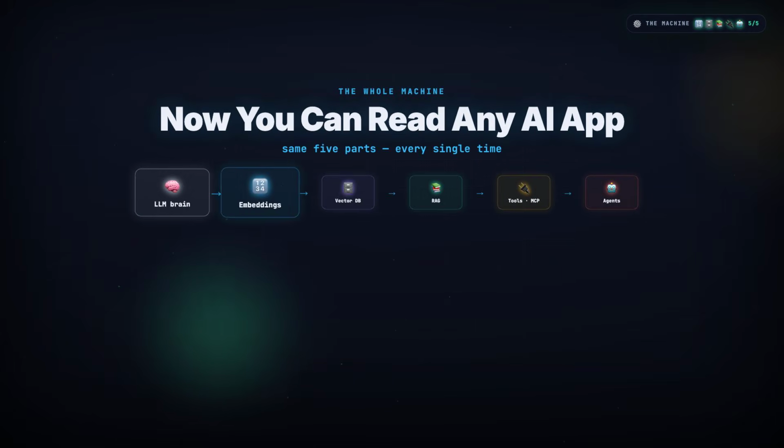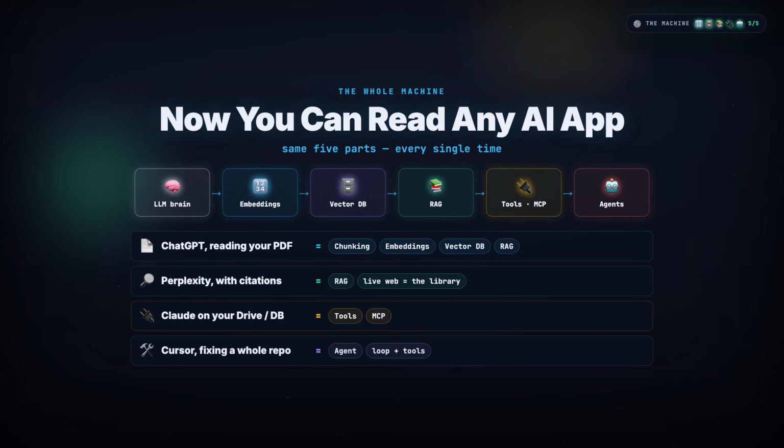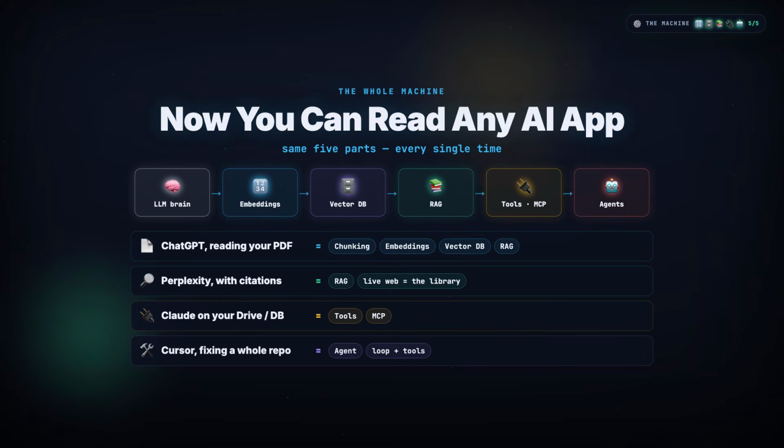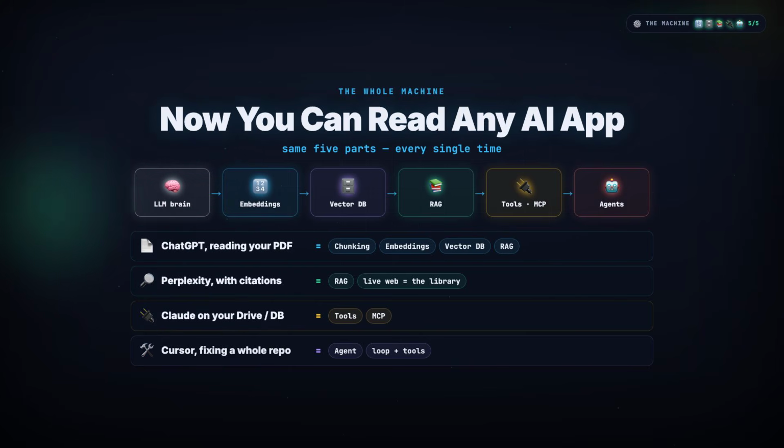So step back and look at the whole machine. Because now you can read any AI product on earth. When you drop a PDF into ChatGPT and ask about it, that's chunking, embeddings, a vector database, and RAG, all working together in under a second. When Perplexity answers with citations, that's RAG, using the live web as its library. When Claude connects to your Google Drive or your database, that's MCP. And when Cursor fixes a bug across your entire codebase on its own, that's an agent, looping with tools.